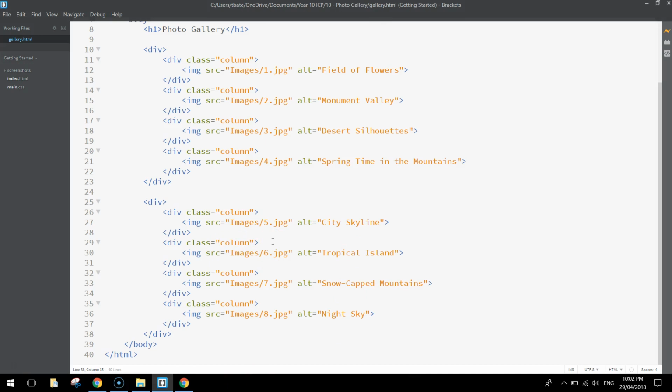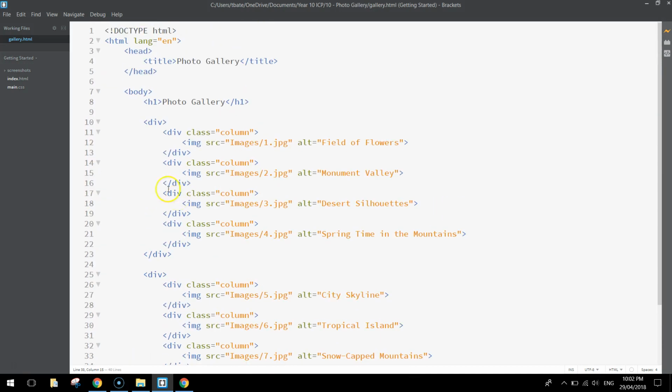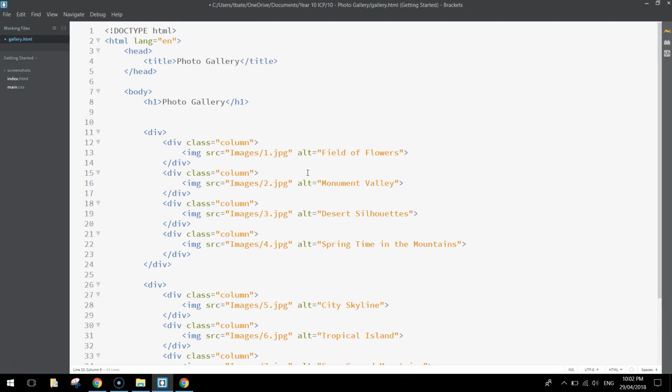Now we haven't really looked too much at comments before in previous videos. But basically comments are written into your code, but they're ignored by the computer. So the computer doesn't actually read it as code. It's just plain simple English that describes what's going on in our code.